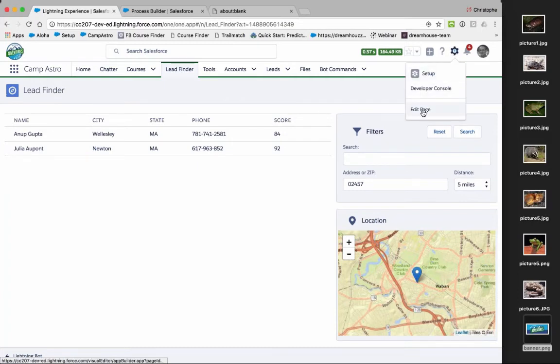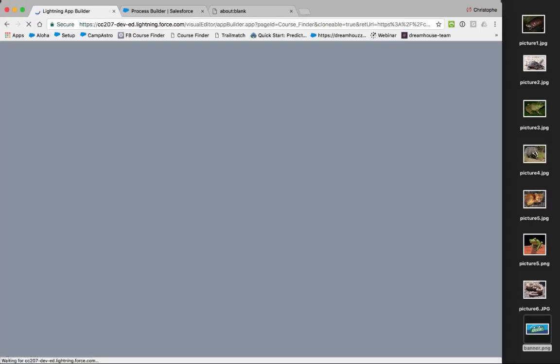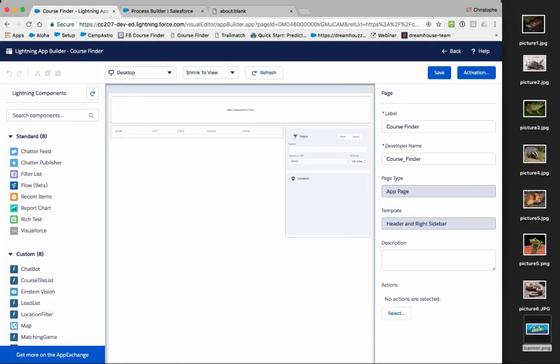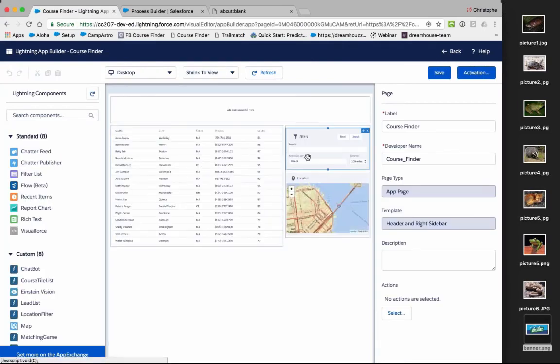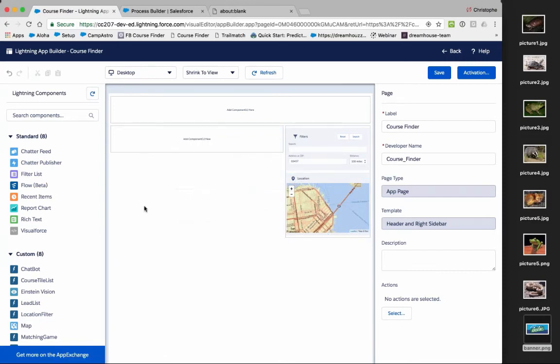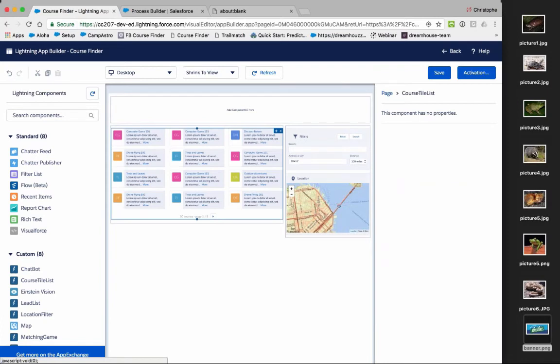And to do that, I'm simply going to go to App Builder here. And so you see that this page was actually made of 3 components. So the list of leads, filters to filter by distance, and then location, a map to show that lead on a map. So obviously I need a course finder, so I'm going to get rid of the list of leads, and I'm going to replace this with a nice looking list of courses here.